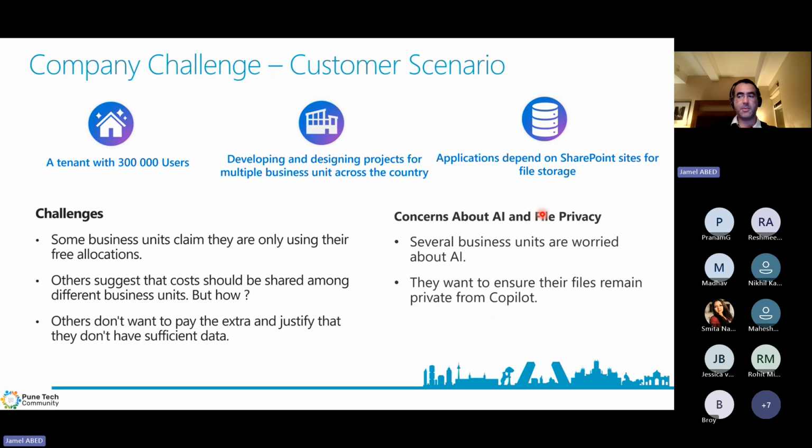This customer has only one Microsoft 365 tenant, and we have 300,000 users sharing only one tenant. We are developing many applications for many business units, and it's very hard each month to calculate the real cost for each project in terms of storage, and also it's very hard to calculate the storage for each project for each business unit.